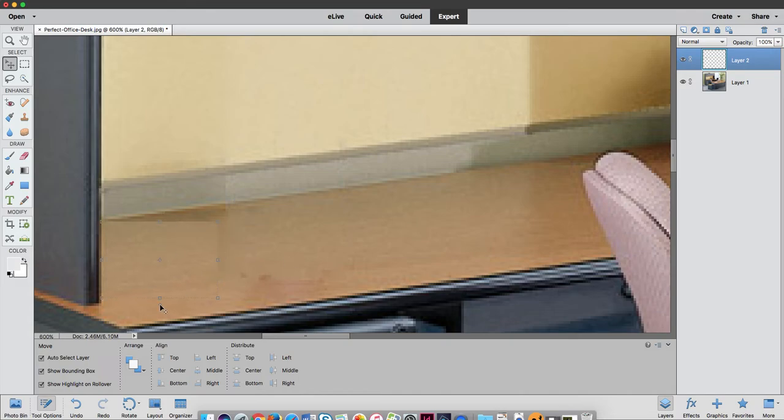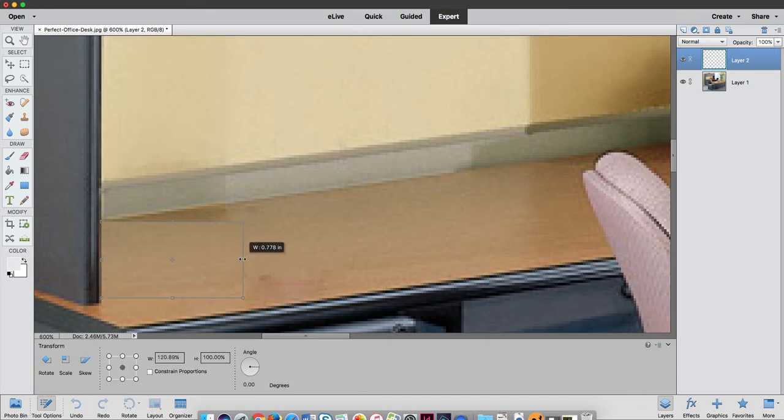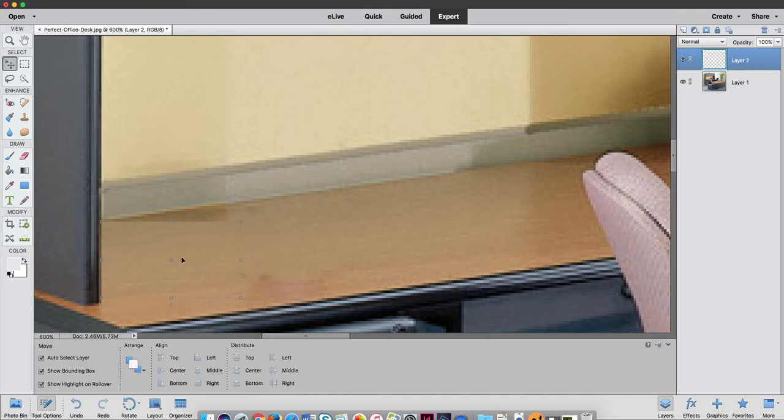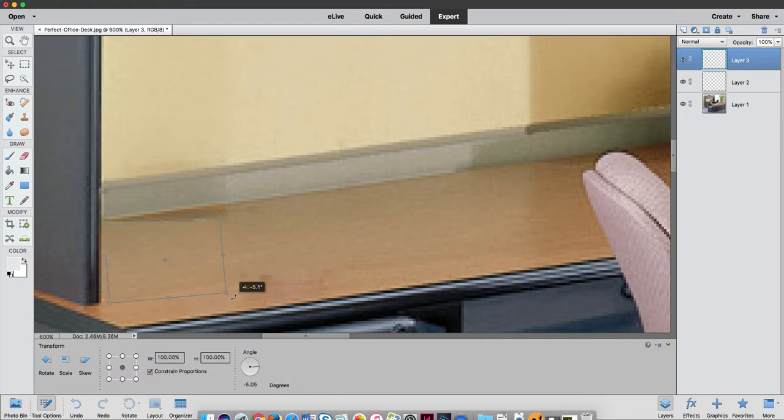And maybe I'll keep it looking like this. And maybe I'll copy and paste another layer, and maybe even rotate it so that it kind of fills this space a little bit better.